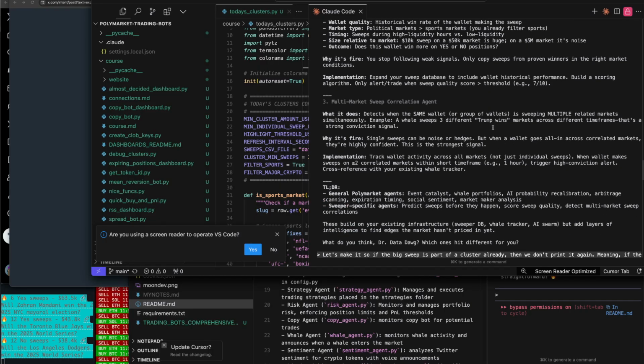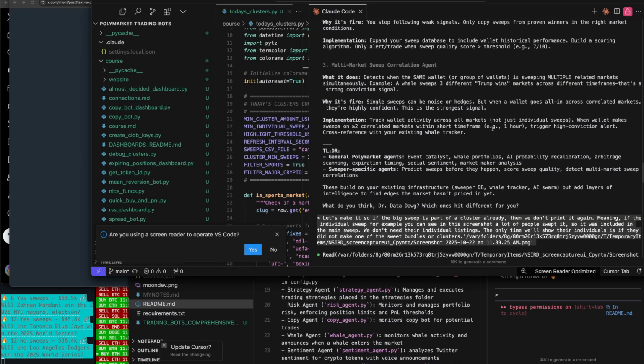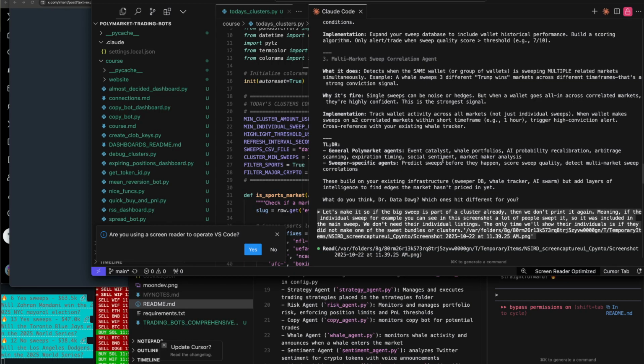Multi-market sweep correlation agent. What it do? It detects the same wallet sweeping multiple related markets simultaneously. Why is fire? Single sweeps can be noise or hedges. General Polymarket agents, event catalysts.